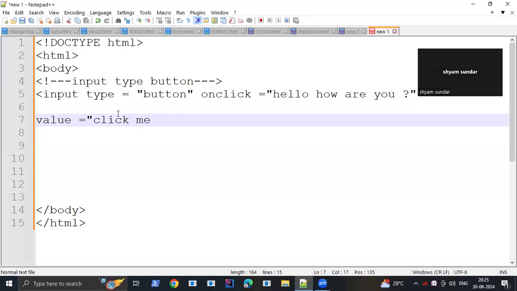So he is Shyam Sundar. Last Shyam Sundar, you have not introduced yourself for a long time. You are attending the classes, but you don't want to reveal yourself.